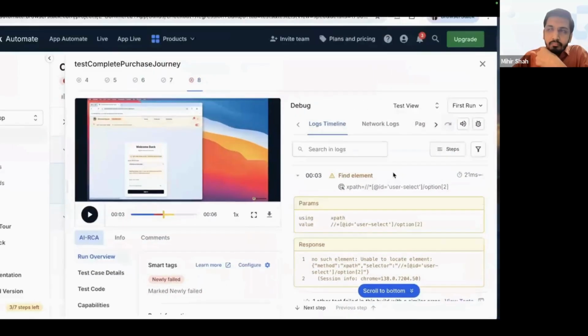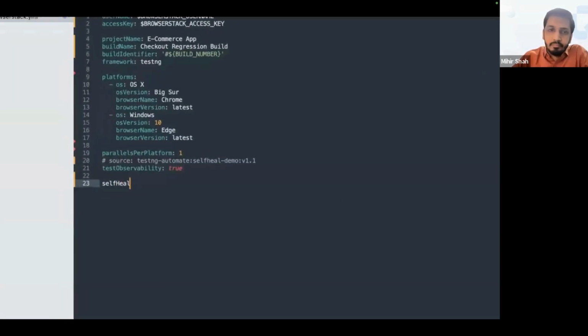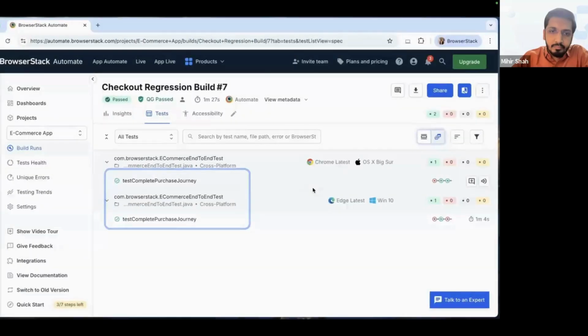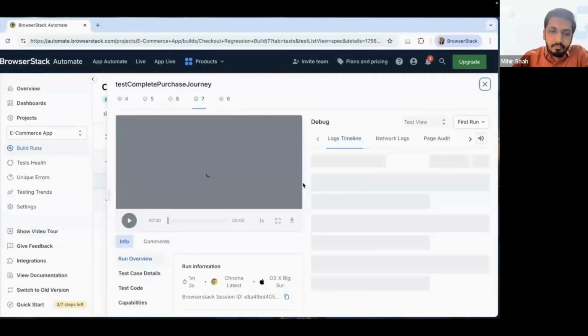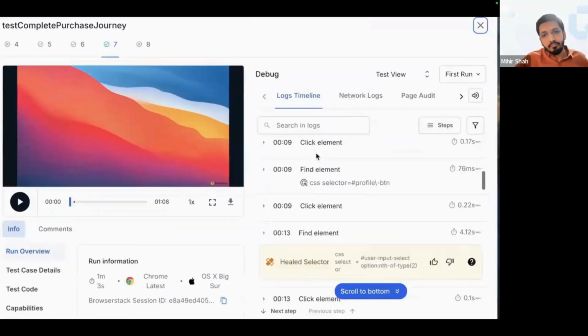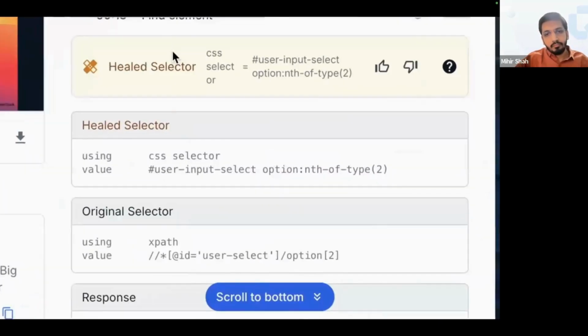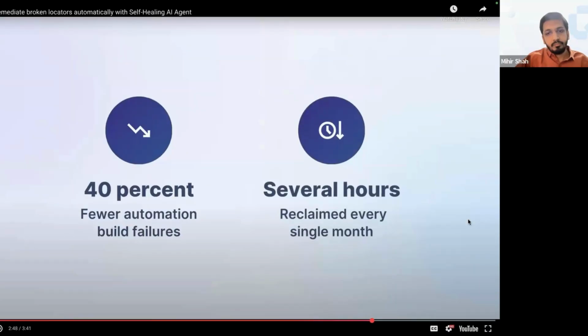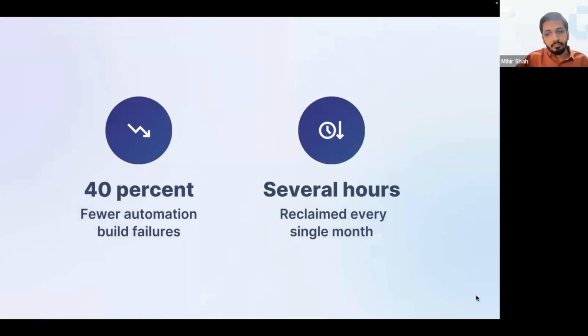Next, let's run the same test again, this time with self-healing enabled. See how easy it is to enable the agent. And with that, the test passes successfully. The log shows you exactly what happened. Right here, the healed selector entry confirms the AI agent found the broken locator and used a new one, all in real time. The result: up to 40% fewer automation build failures and several hours reclaimed every single month.